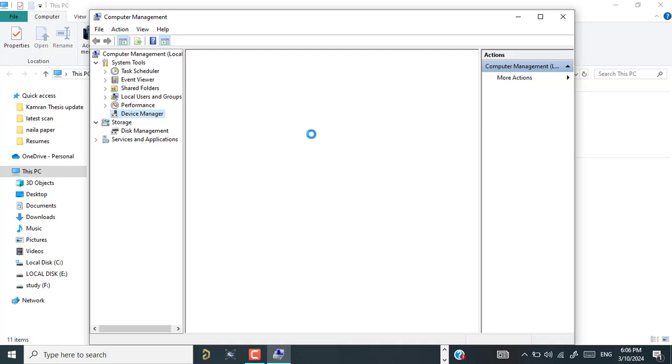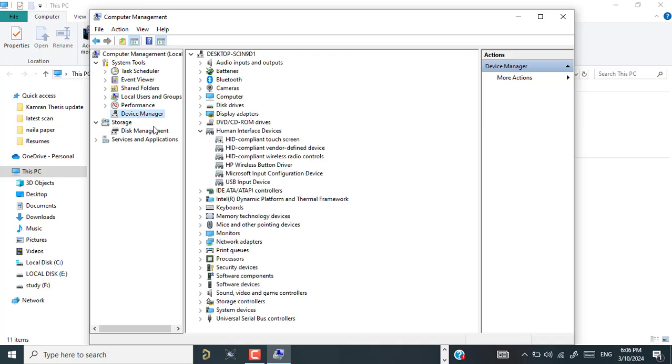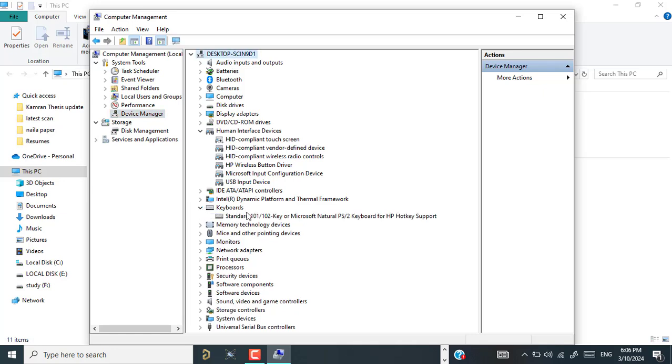Here you can see when I click on the device manager, I have a lot of options available here. So in these options we will be going to click on this keyboard, because we need to enable or disable the keyboard. So when I click on it, now here is a keyboard, standard one key or Microsoft Natural PS keyboard for HP hotkey support.